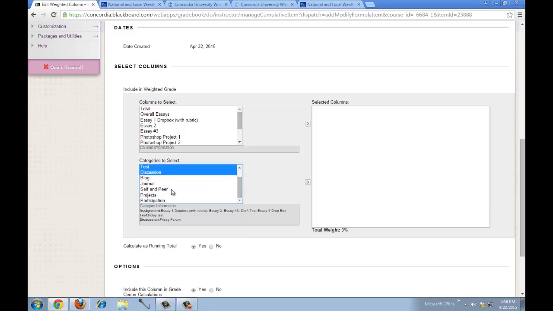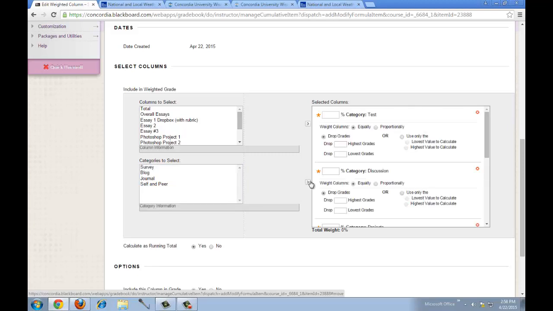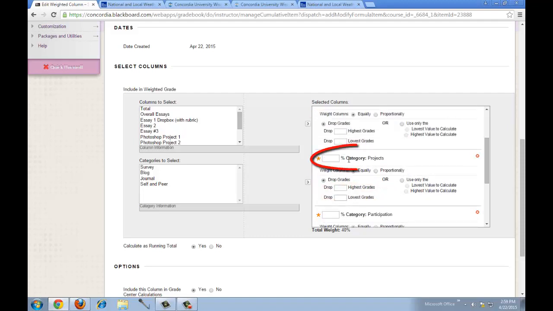And I'm going to scroll down here. I've got projects, and I've got participation. So I held down the control key as I clicked on all of those. And then I'm going to click on this arrow, and I'm going to move those items over to the right. Now I can go through and weight the different categories for the percentages. So if I have a test here, let's say I want that to be worth 20% of the overall grade. Discussions, maybe 20%. Projects, let's say that's 30%.